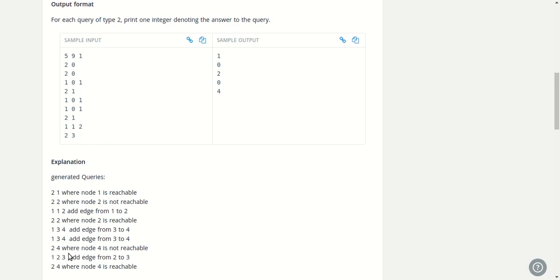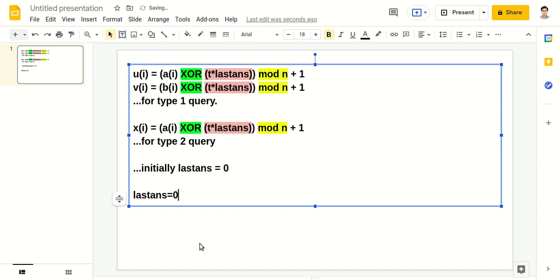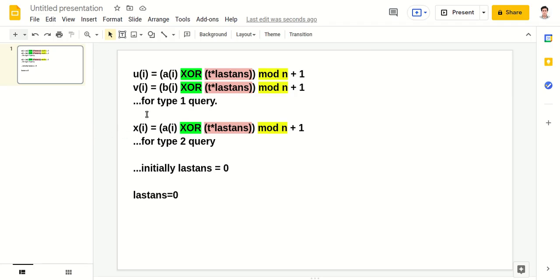Okay, so node 4 is not reachable, so we will simply print 0. Okay, and now last answer again becomes 0. Okay, now what we do, we do type 1 query from 1 and 2. Okay, so from 1 and 2 you calculate last answer, t is 1 0 1 XOR 2.